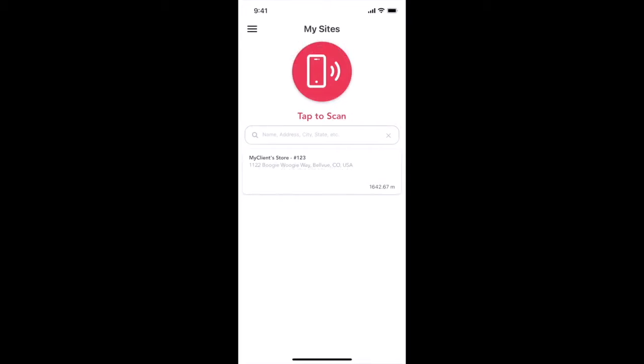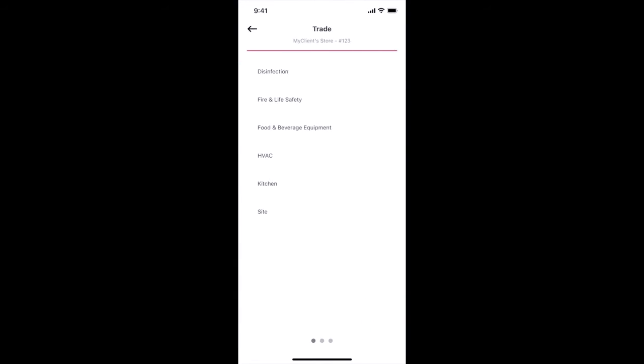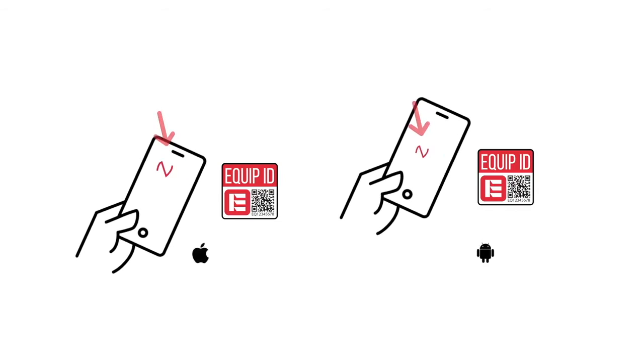Select the site at which the equipment is located, select Add Equipment, and select HVAC for the trade. Then, select the most accurate equipment type. Assign the tag by tapping the tag with your phone.